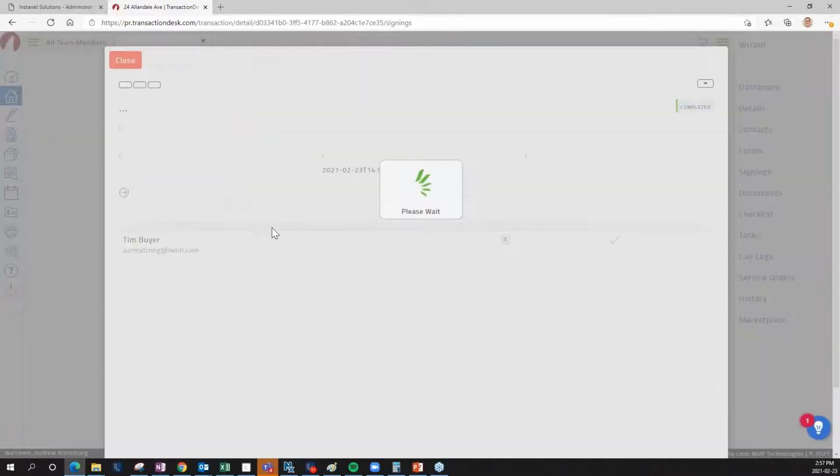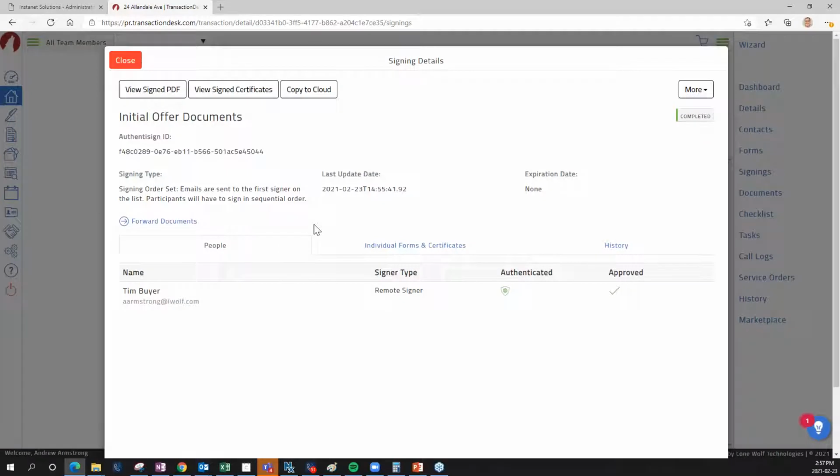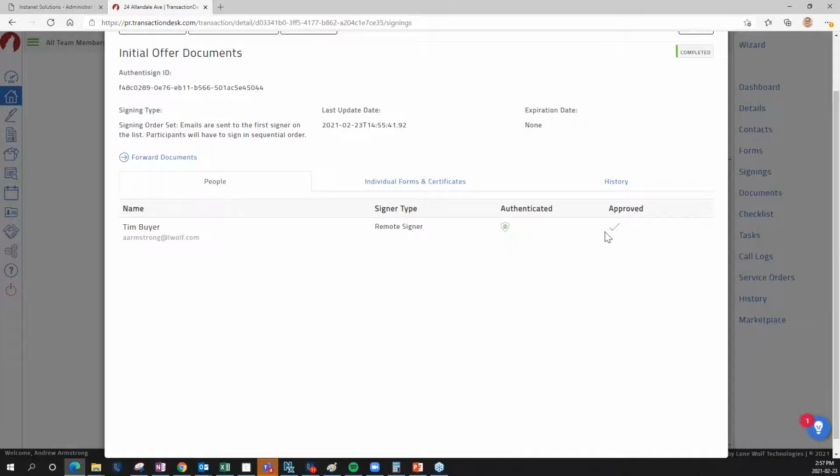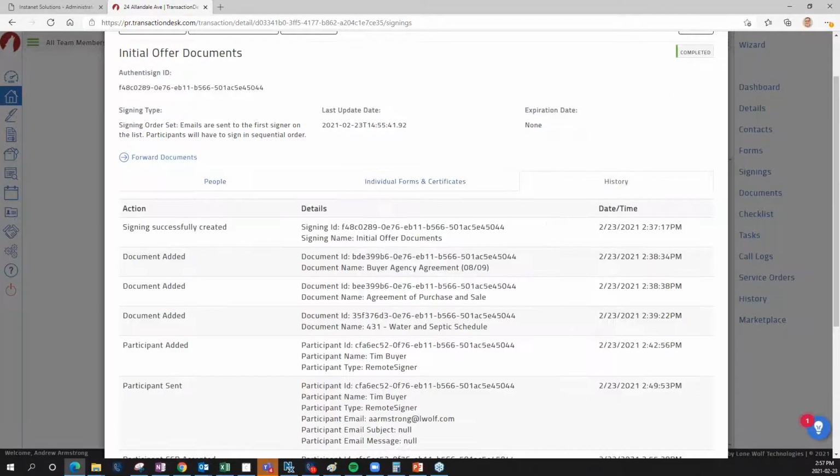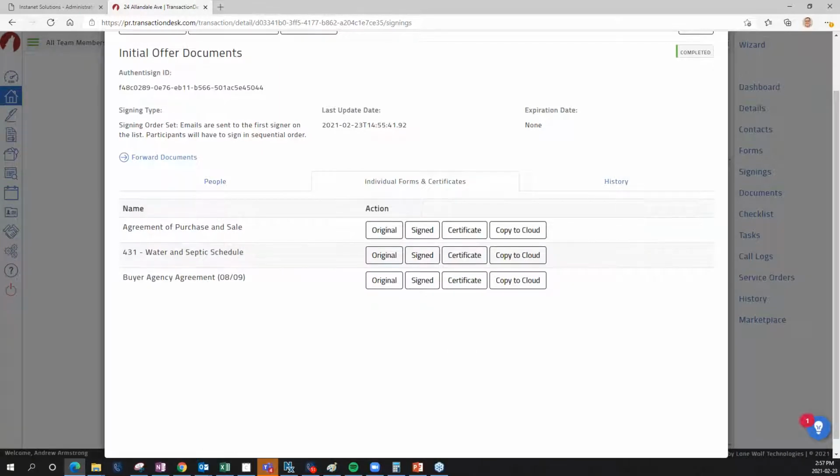We're going to click into our completed signing. And again, we have our options up at the top. We know he's authenticated. We know he's finished signing. So here we have the original. Here we have this signed copy of the document. Here we have the certificate. We have the option to copy those to our cloud storage partners.